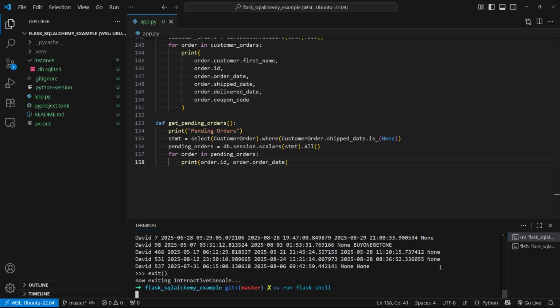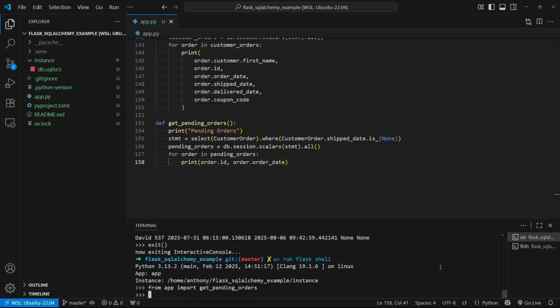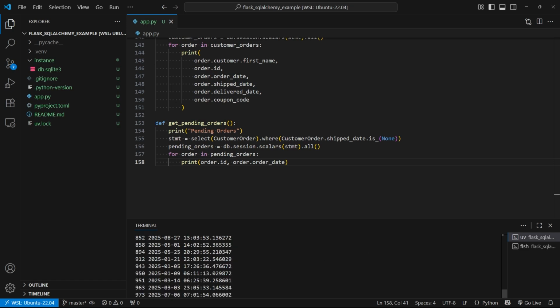Okay, so let's see if we have any pending orders in the database. I'll exit this, restart it so I can import this new function. So from app, import get pending orders, and I'll run it. And now we see I have quite a few orders that haven't been shipped yet.